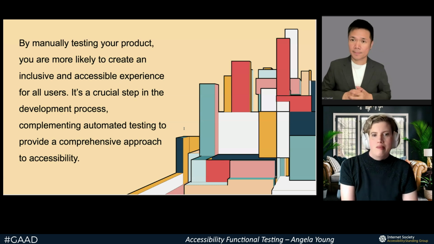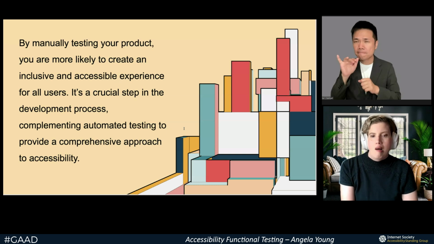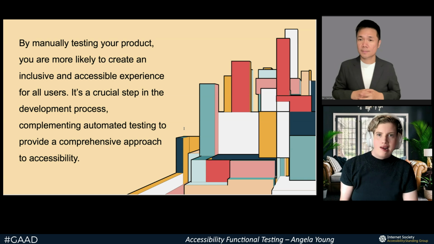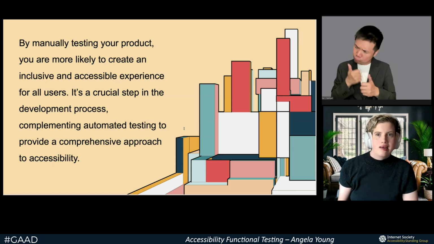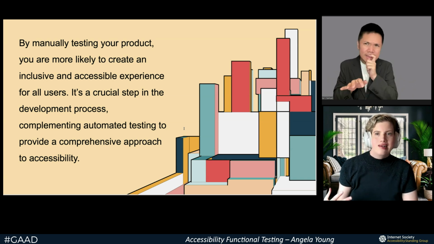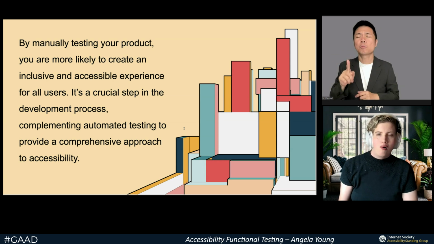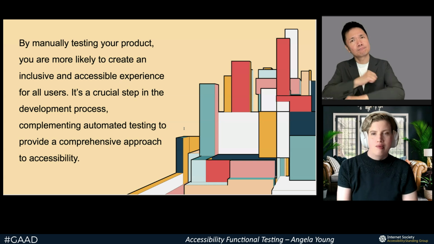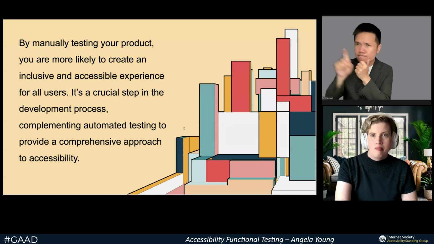This is a really critical step in the development process, and it also complements automated testing to provide a comprehensive approach to accessibility. So is automated testing great? Sure, of course it is. It'll give you a start, and some insight into what issues your site may be having for its users, but it's not the end all be all. You really want to make sure that you're going in, on the back end, as a person sitting down in front of it, interacting with all of the components, and checking for anything that the automated testing might have missed.